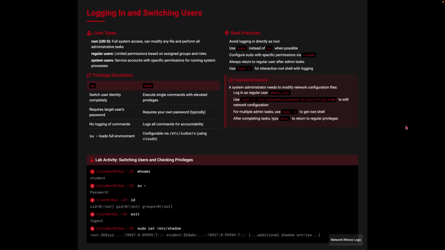Next, we'll talk about the useful flags and commands. su means switch to root and load root environment. sudo followed by a command means run a single command as root or another user. sudo -i means start an interactive root login shell, similar to su - but with sudo logging.